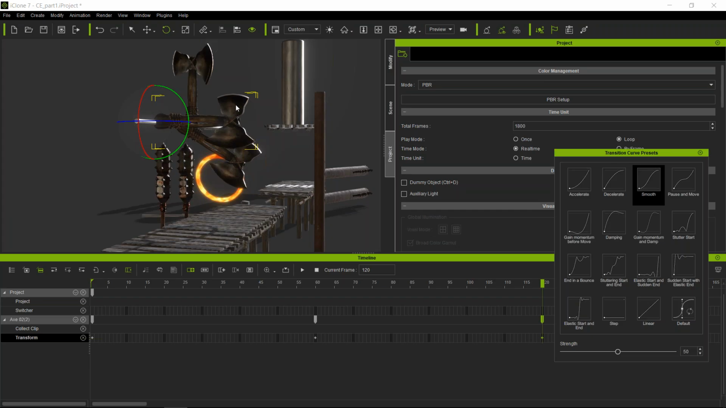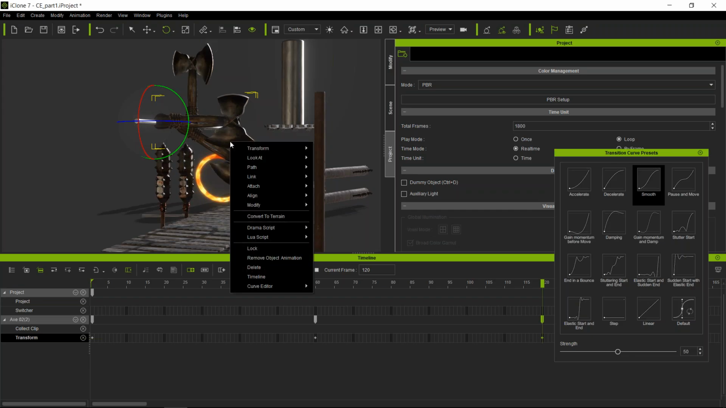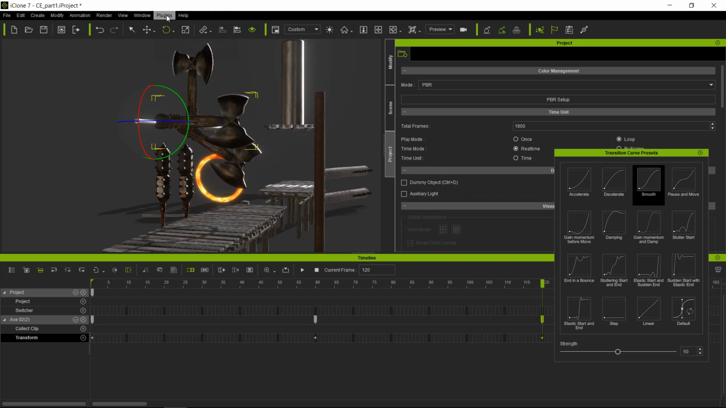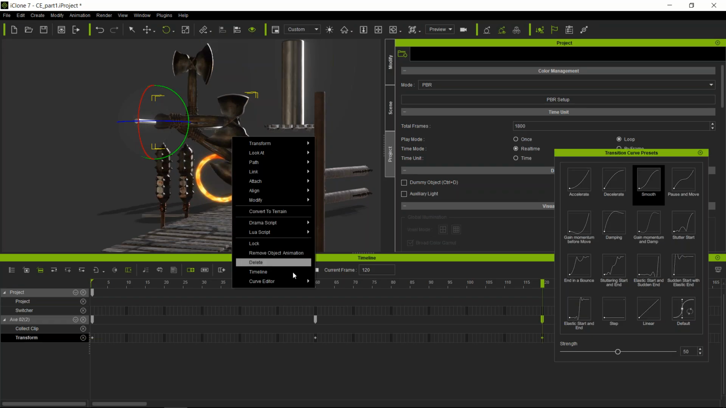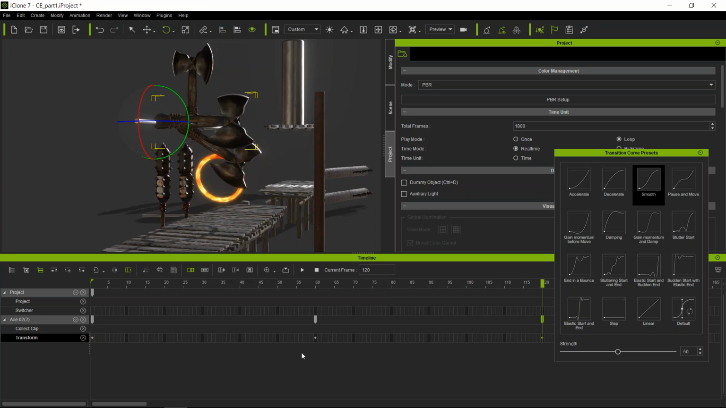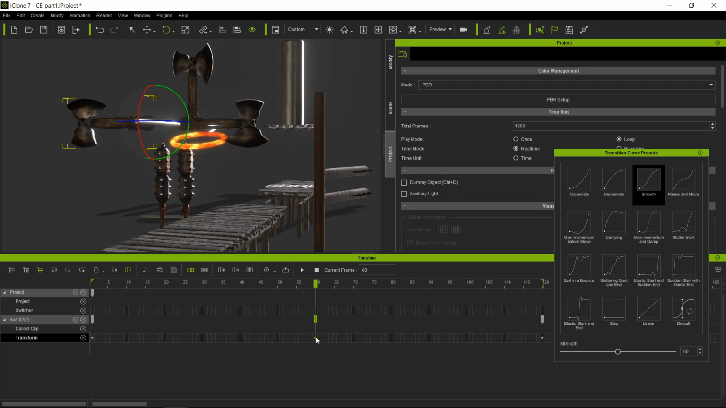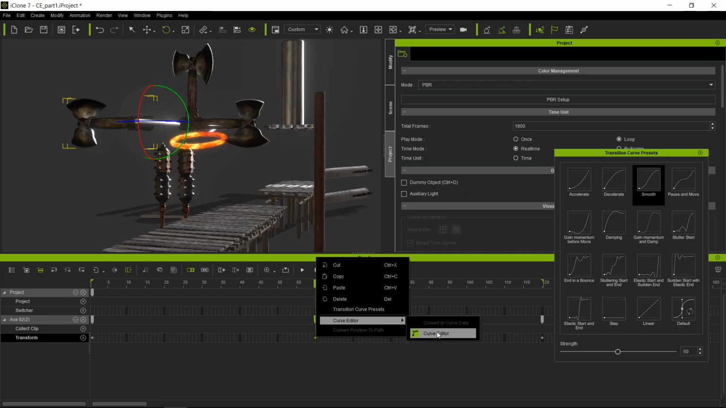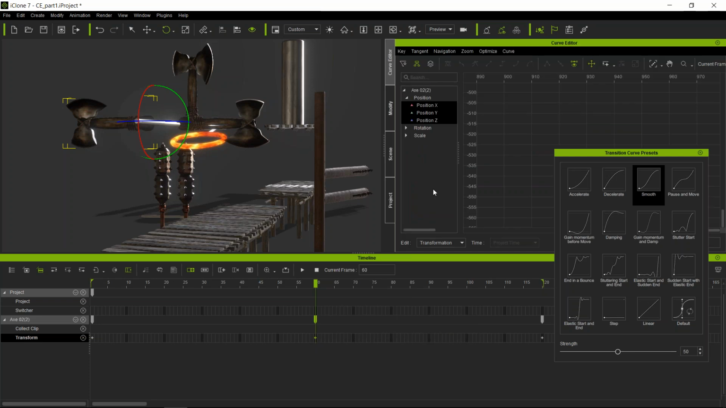And this is where the curve editor comes in, and it gives you tremendous advantage over just the timeline. So you can access the curve editor several ways. You can go to plugins, curve editor, and load it that way. Or you can just right click on the object and go curve editor and go transformation. Or you can click on an actual key here and right click on the key and go curve editor and open up the curve editor like that.